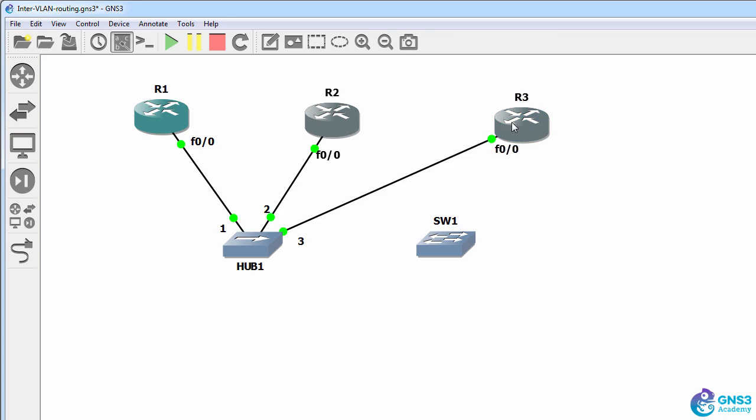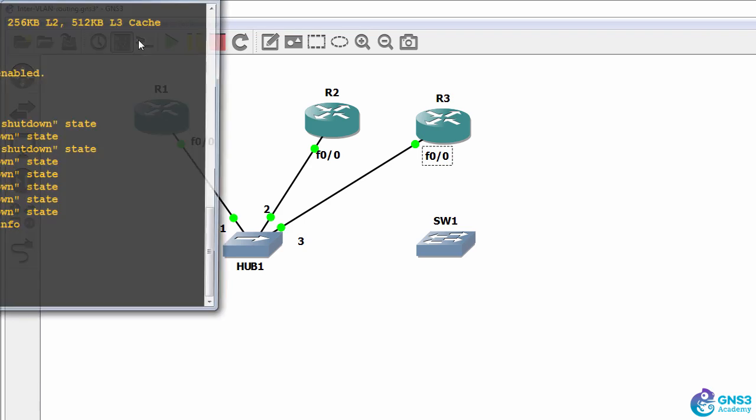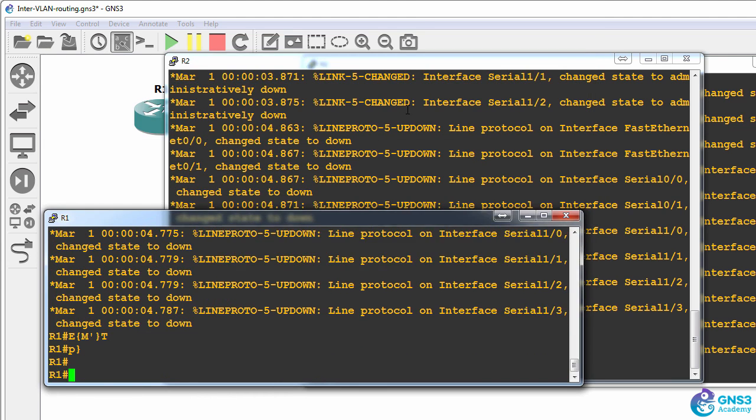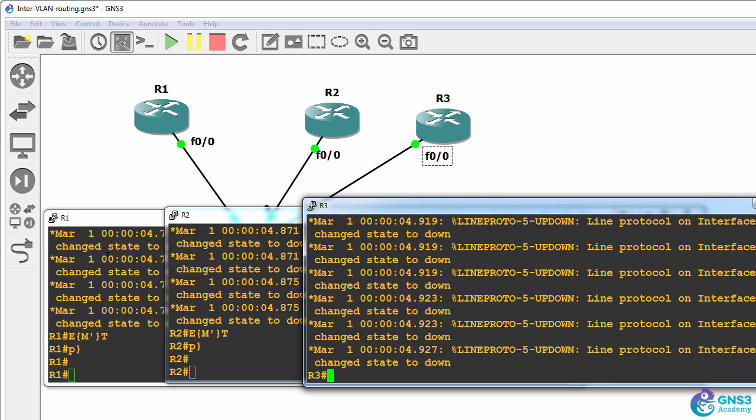So a very simple topology consisting of 3 routers. Open up a console connection to each router. So here are the 3 routers that are part of the topology.